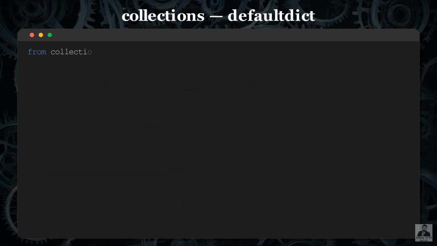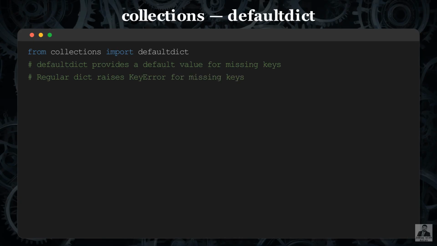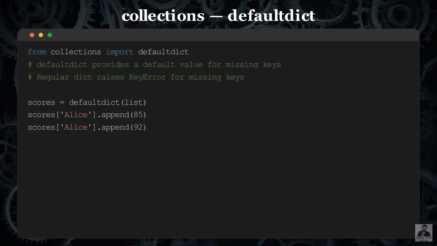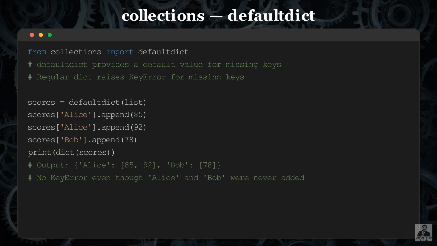A defaultdict automatically creates a default value when you access a key that does not exist yet. With a regular dictionary, accessing a missing key raises a KeyError. With defaultdict, you pass in a type like list or int, and Python creates a default value of that type automatically. Here, the first time we access the key Alice, Python creates an empty list for it. We then append scores directly without checking whether the key exists first.